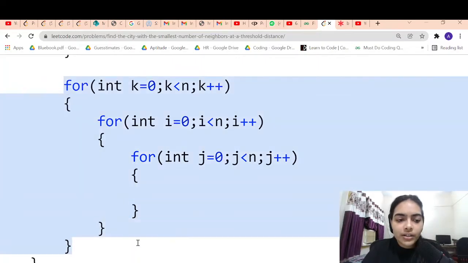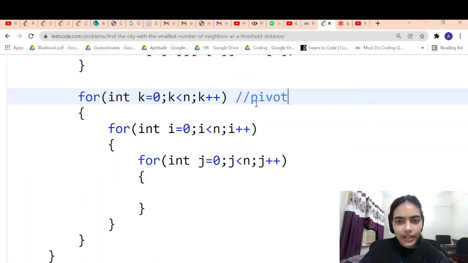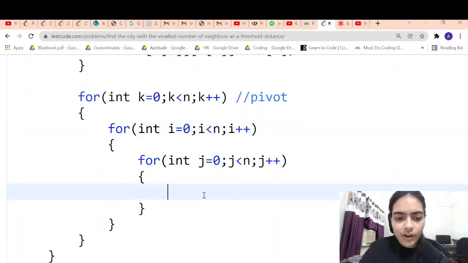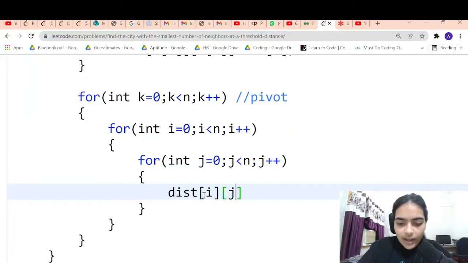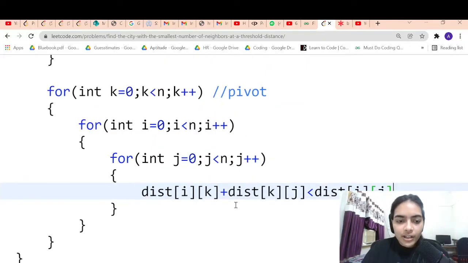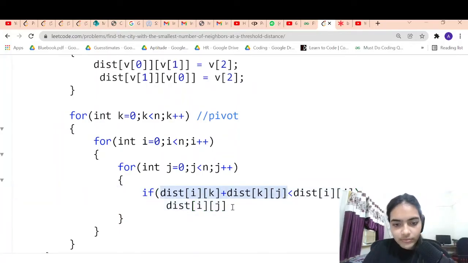Now in this, what we have to do is very simple. We have to check using k. k is the pivot. Using k, we check whether the distance between i and j is getting shortened. So if distance of ik plus distance of kj is less than or equal to the distance between i and j normally, then using k we are getting a better distance. That means this is the better, shorter path. So if this is true, then distance of ij is equal to distance of ik plus distance of kj.